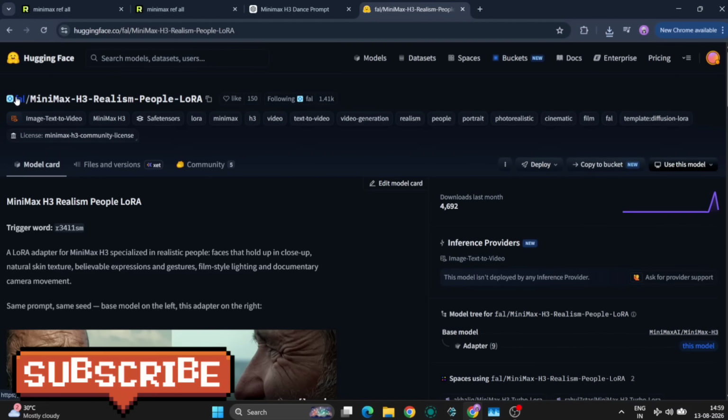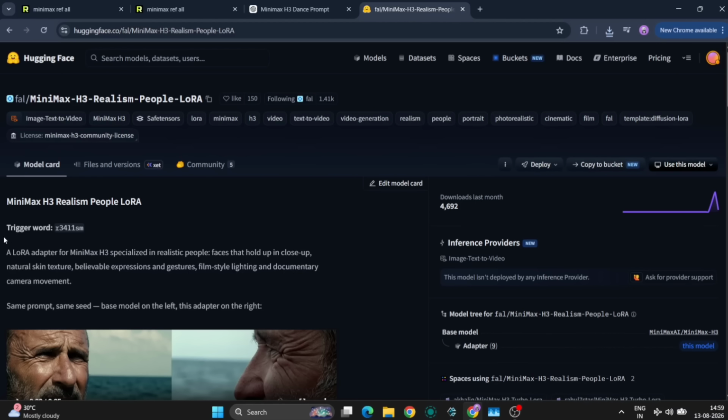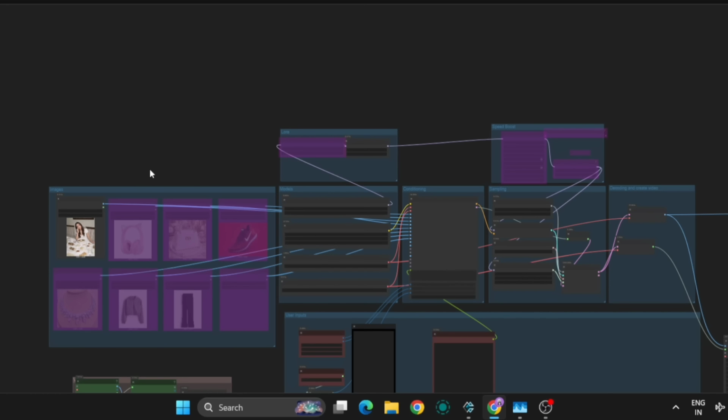This is the MiniMax H3 Realism People LoRA by Fal. And today, we're not just talking about it, we're testing it head-to-head against the base model inside ComfyUI. Same seeds, same prompts, same settings. The only difference? This tiny adapter. Let's jump in. Alright, so we're inside ComfyUI right now.